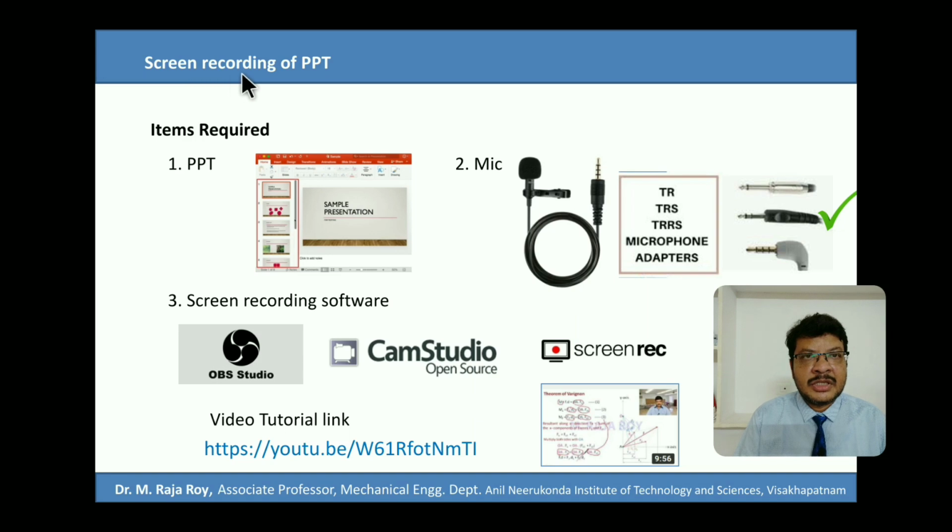Next is screen capturing your PPT. This is a very simple one. Just run the PPT on your desktop, then capture the screen with these softwares. I have made so many video tutorials by following this technique. This is one video tutorial, you can go through it.